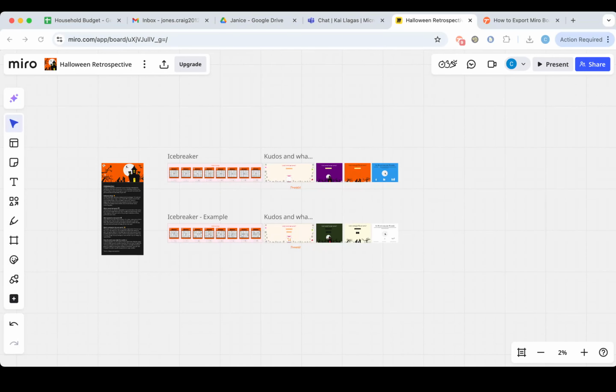In today's video, I'm going to teach you how to export a Miro board to Google Drive. Whether you're looking to back up your work, share it with colleagues more easily, or simply keep your projects organized, exporting your Miro board to Google Drive can be incredibly useful. So, let's dive right in and walk through this process step by step.